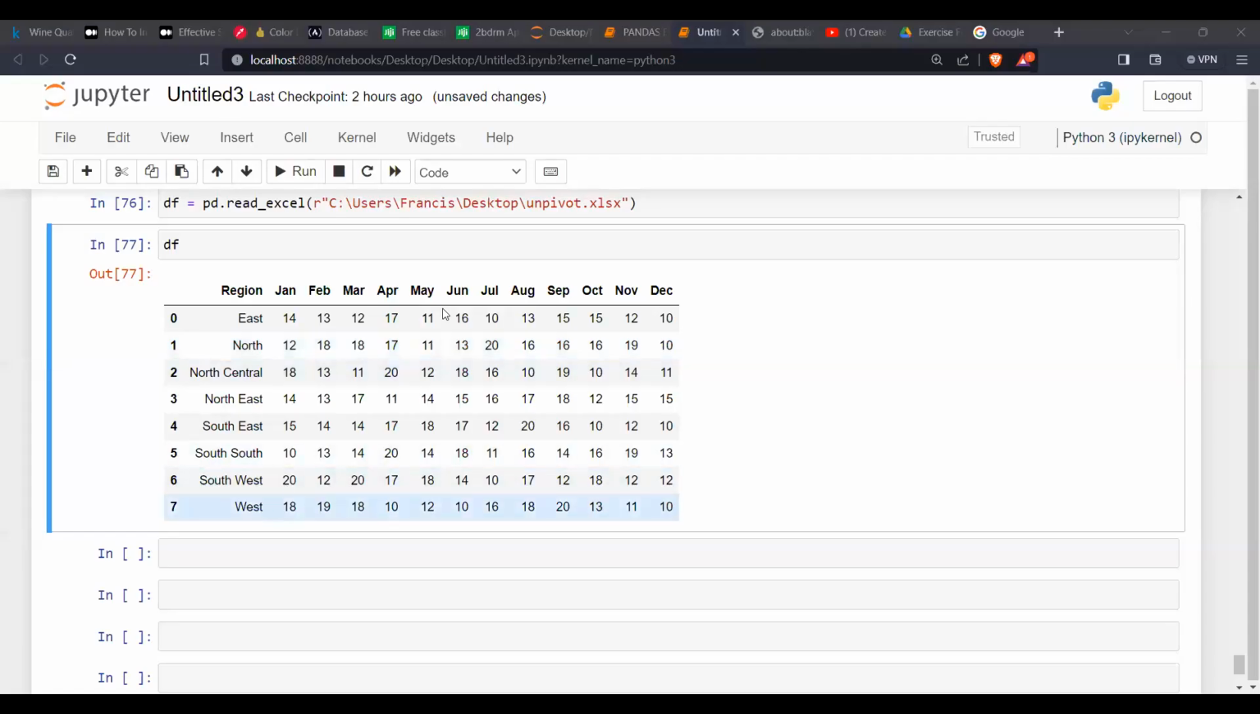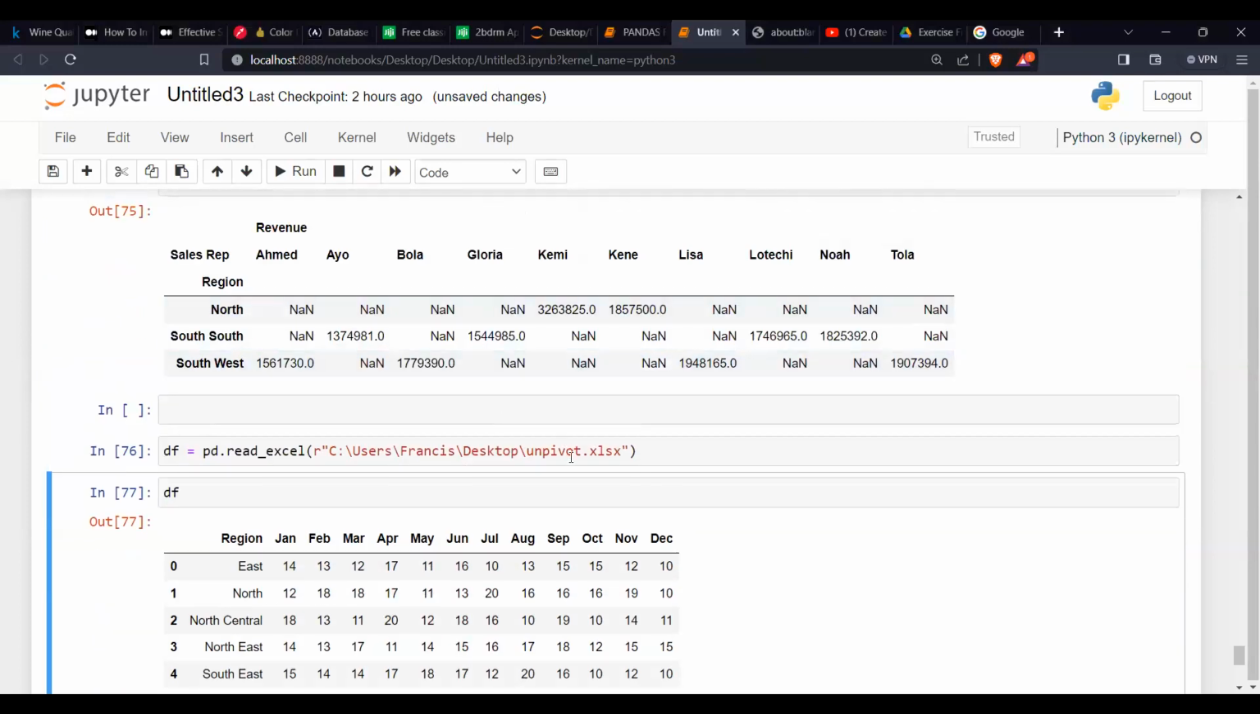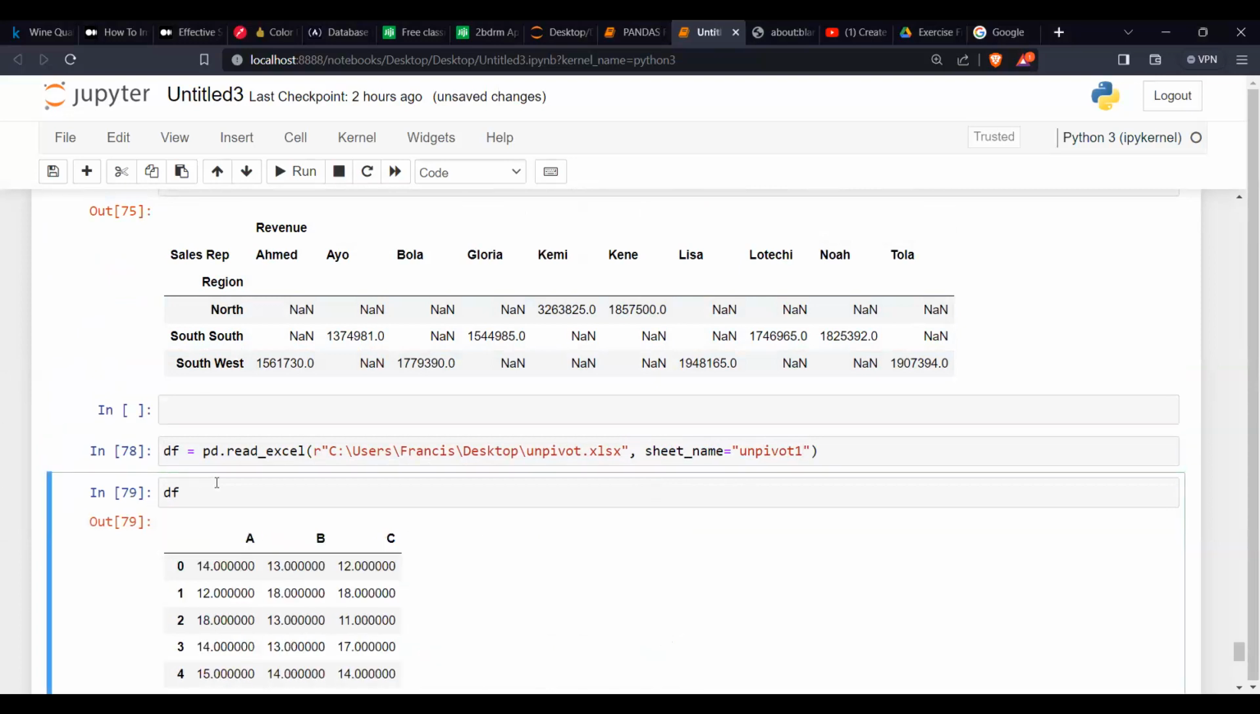So if I want to get on Pivot, you see by default, this was on Pivot, the first one, is it not? So it means if I want to get on Pivot 1, then I have to tell it what sheet name equals to what? On Pivot 1. Is that how we spell it? On Pivot 1. Can you see that?